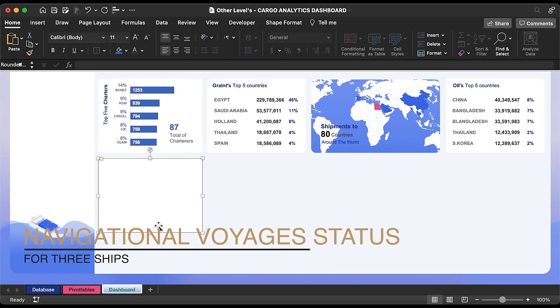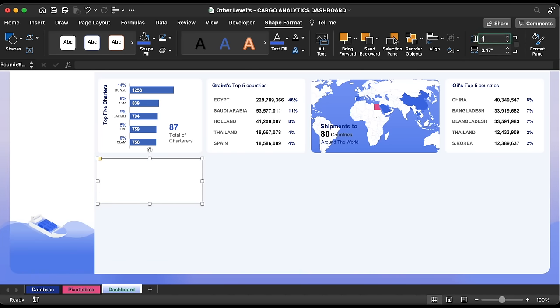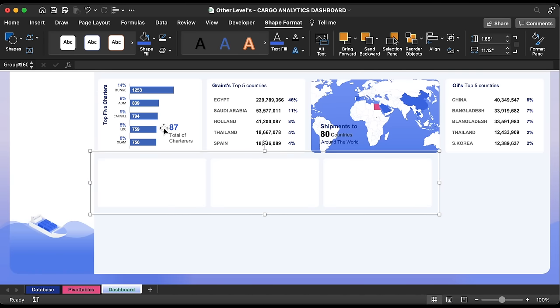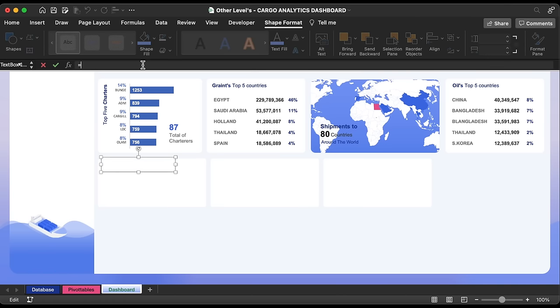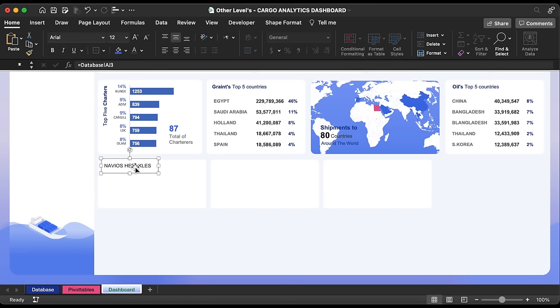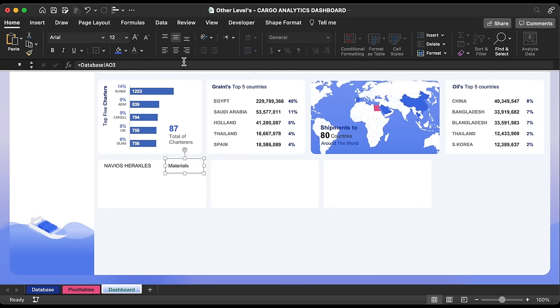The next part is simple, as it contains text boxes linked to the cells in this small table, but with a distinctive and beautiful design for all statuses of the navigational voyages. Let's start designing the status, on way. First, I will show the name of the shipping vessel. Then the type of cargo shipped. Third, the position in navigation.